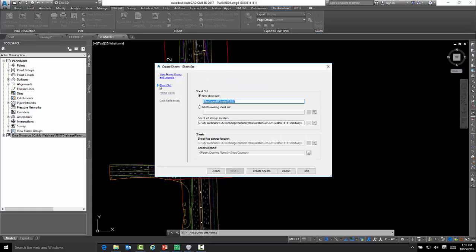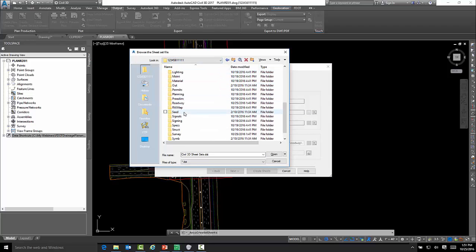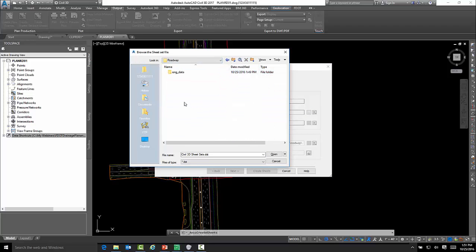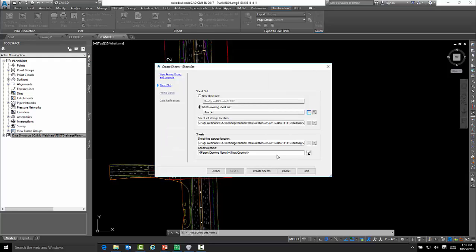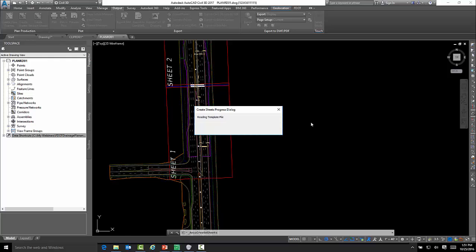Click Next. This is where it creates your sheet set, or adds to an existing sheet set. So here we're going to add to an existing sheet set. Click on the dice, and in our project location, most sheet sets reside in one of the subfolders and in an engineering data folder. And here we have Plan Set. Go ahead and click Open. The sheet file name is the same thing, Parent Drawing, with a counter next to it. So the last step is to create our sheets. Civil 3D asks us if we want to save our drawing. Click OK. That's always a good idea.